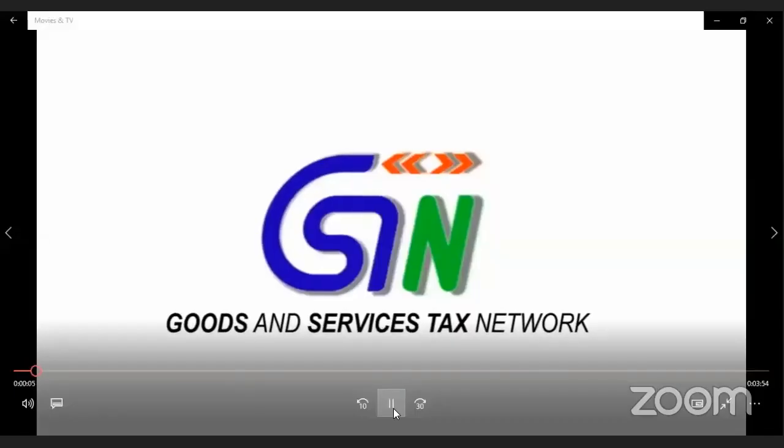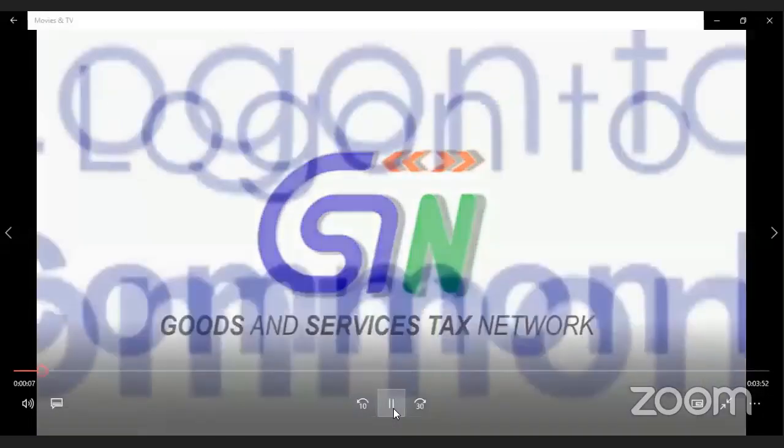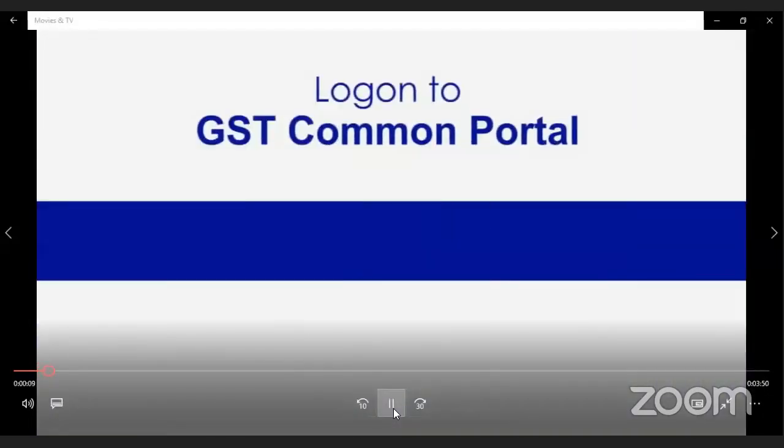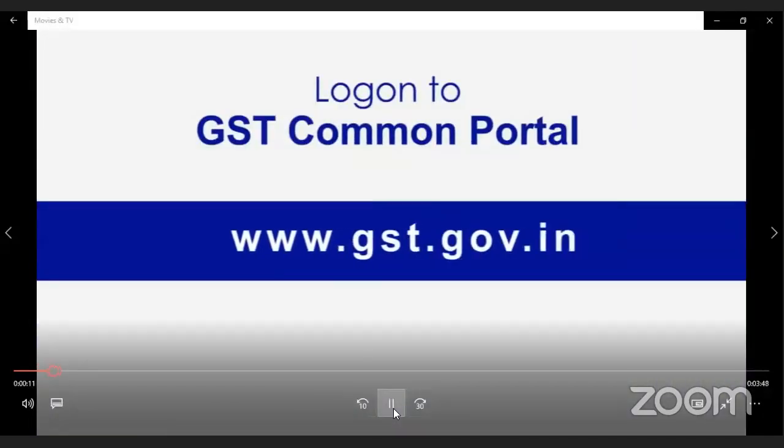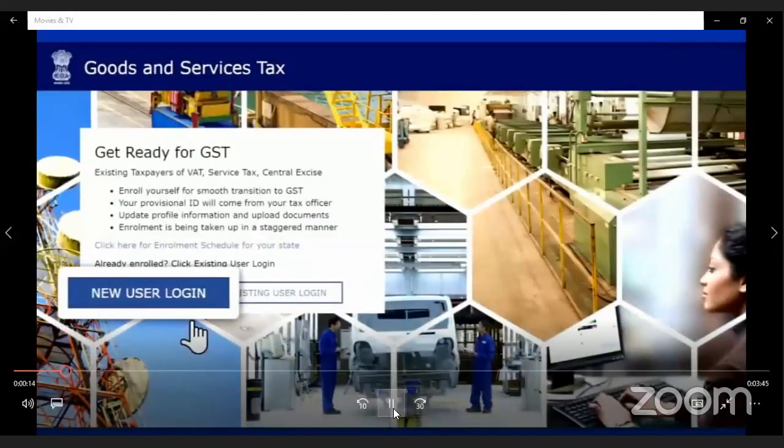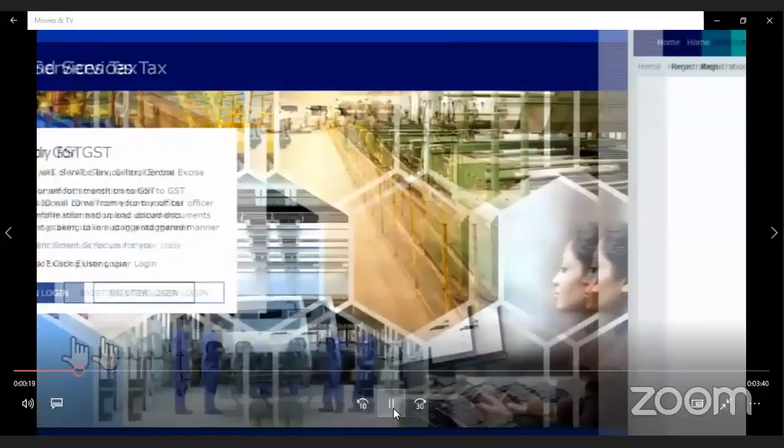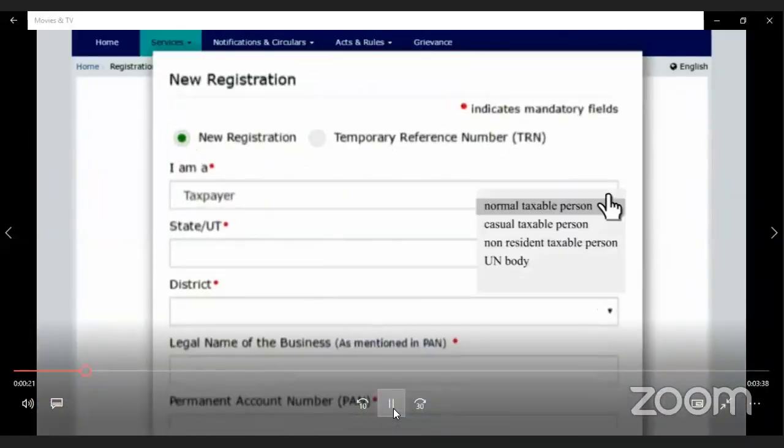Tax Network is a one-stop solution for all your indirect tax requirements. The new registrant will come to the GST portal www.gst.gov.in. Taxpayer shall click on New User Login. This will open a new page where all the important required information has been given. He shall select type of taxpayer, for example, normal, casual tax person, non-resident.